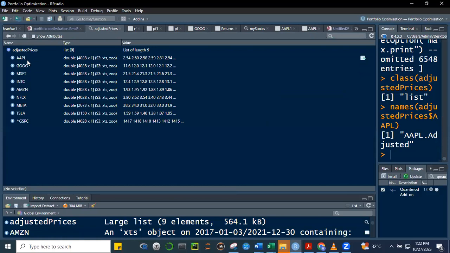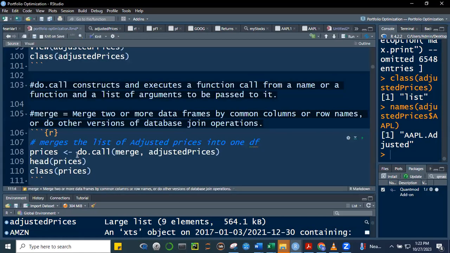The elements of your adjusted prices are these. So what we can do is to merge all of these elements here, because these elements contain one column. If we're going to merge all of them, we use do.call and then in particular, what function? The merge function. We did this last time, so let me just quickly run this.